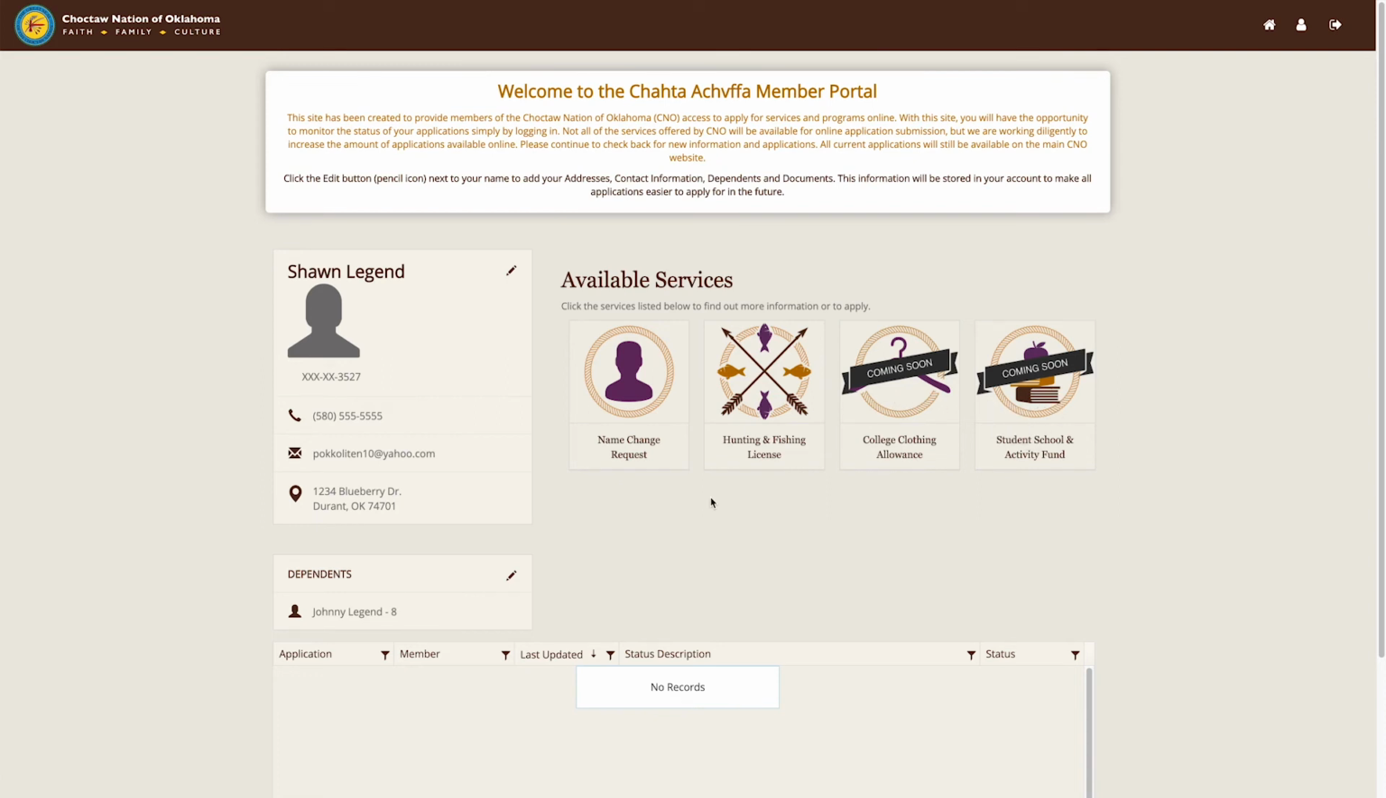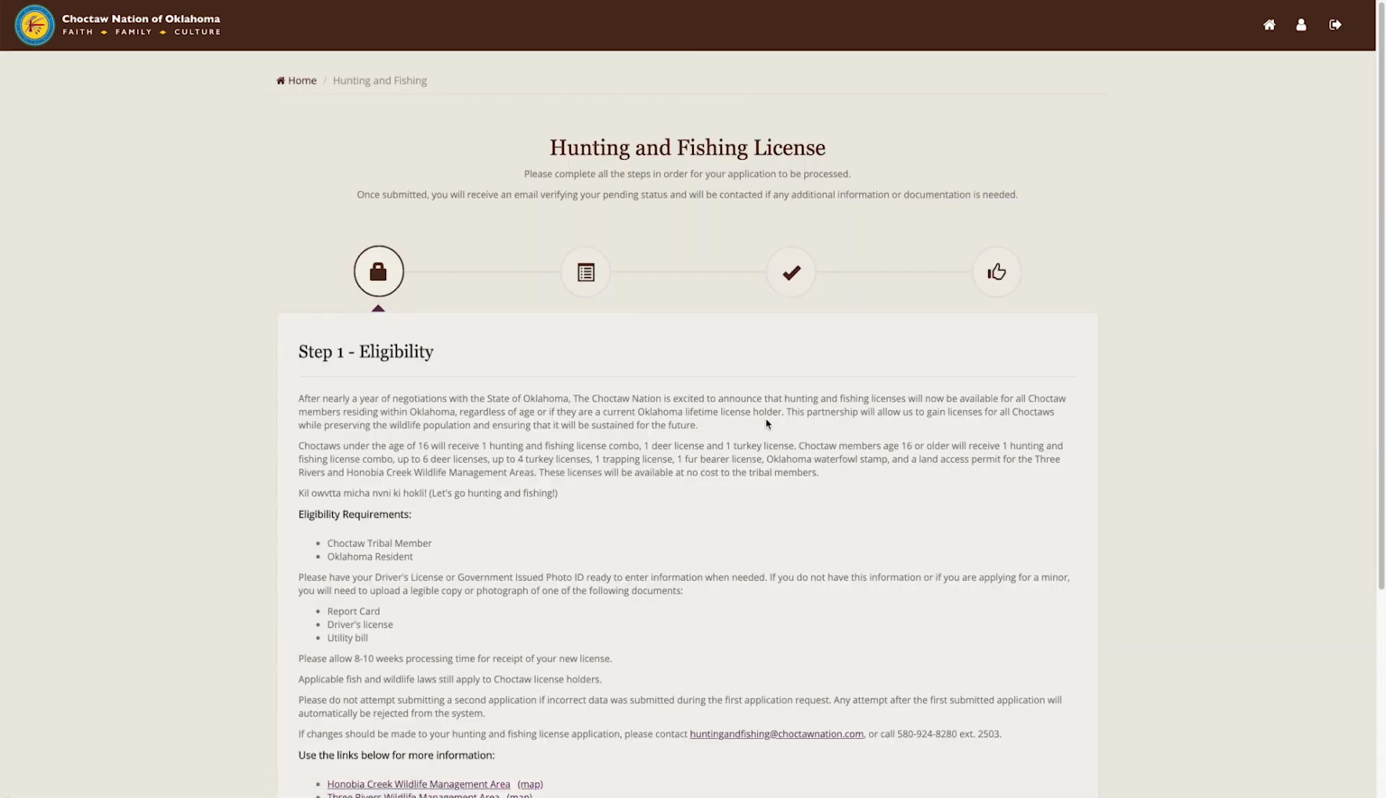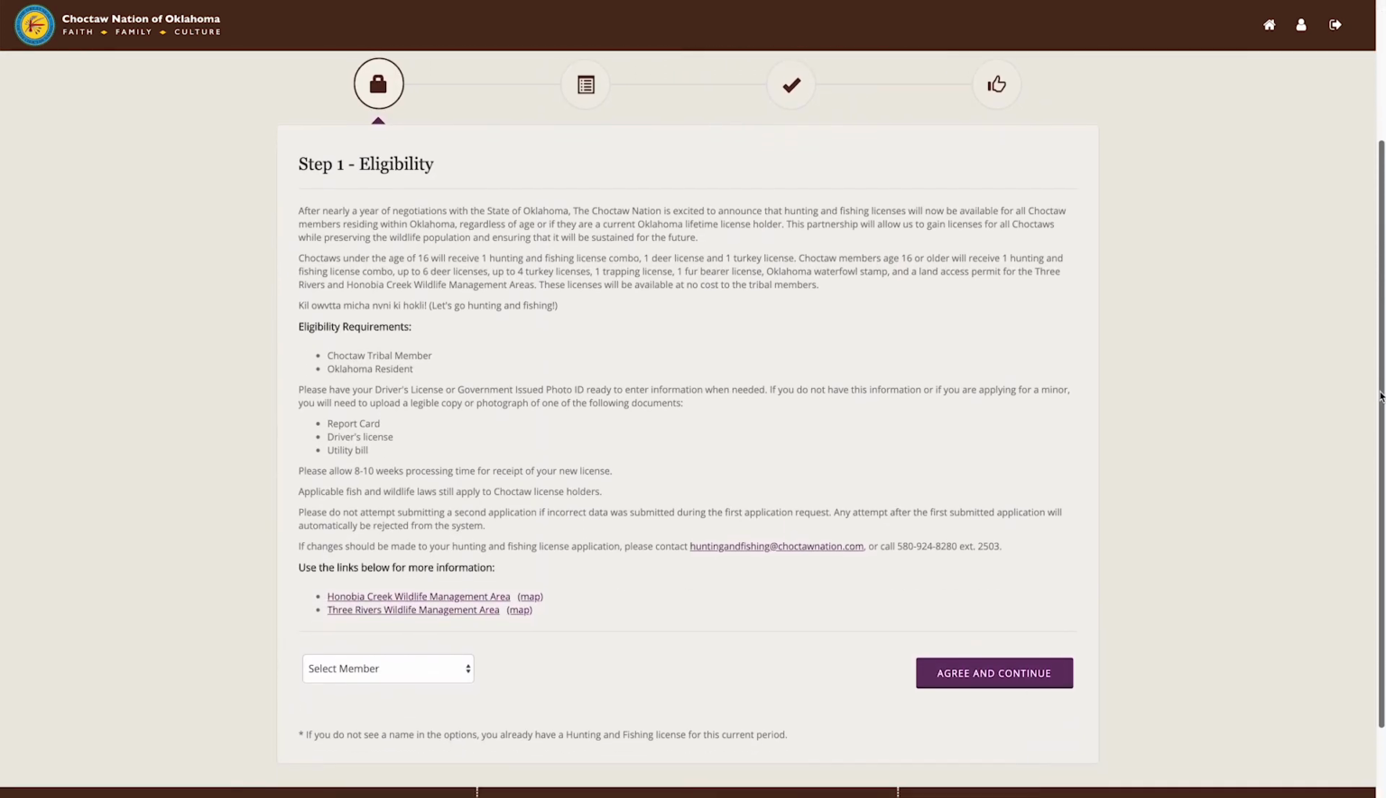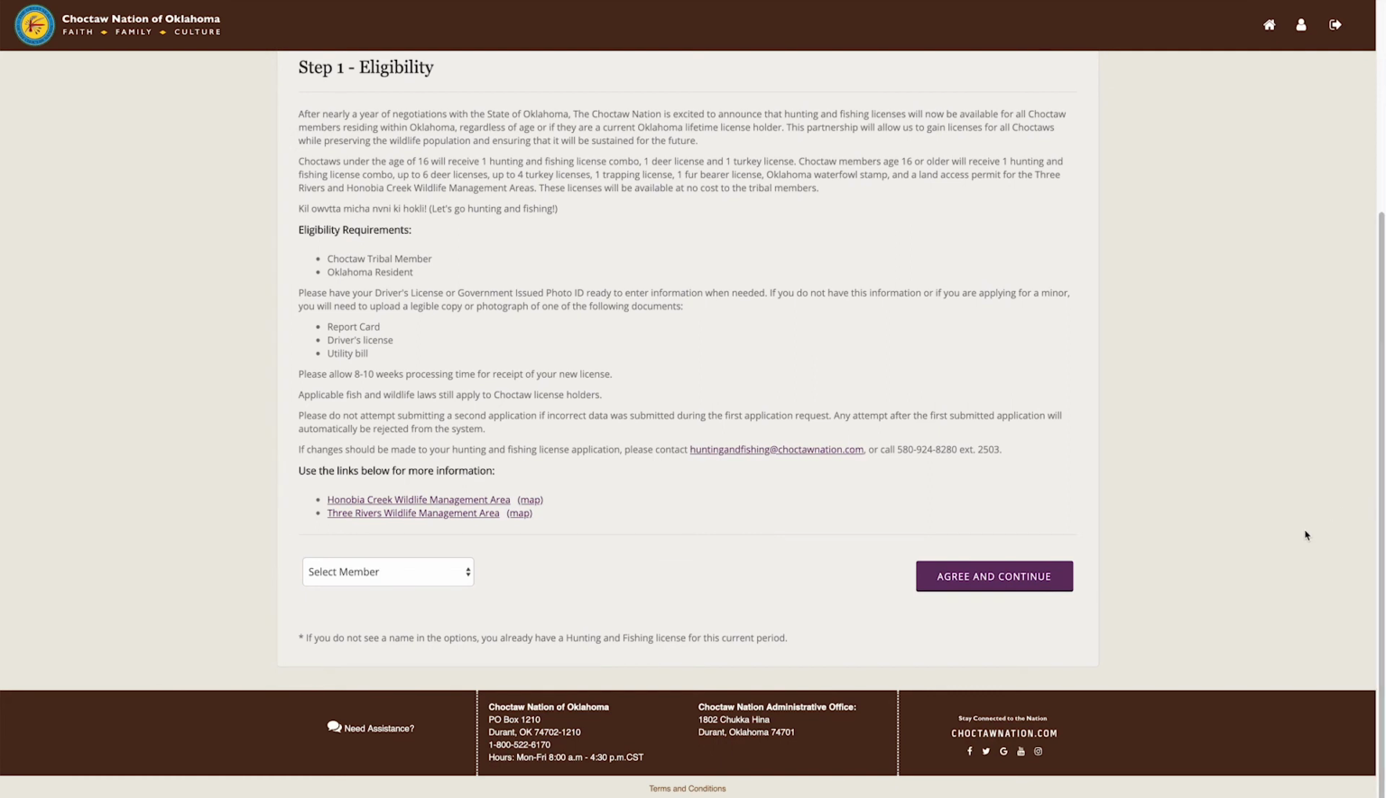Right now, the hunting and fishing license is active, so let's fill that one out. We click it and read this information carefully. Okay. Alright. If I have any questions, I can call the nation directly. But I think we're good. Great. I'll select myself right here. I could even click my child's name if I wanted to apply for them as well, and even add another dependent right here. Cool, huh? Let's just do myself right now and agree and continue.